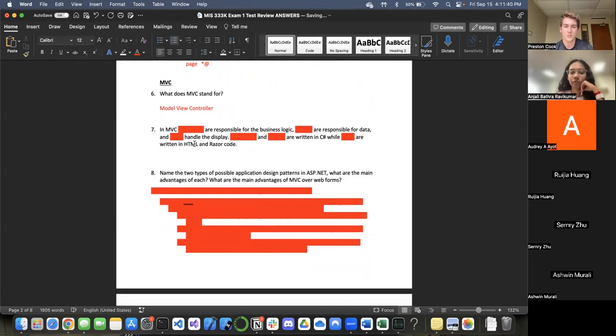Okay. So 7, which is kind of like a fill in the blank problem. In MVC, which of model, views, and controllers is responsible for handling the business logic in a web application? It'd be the controller, right, Preston? Yes, it would be the controller.